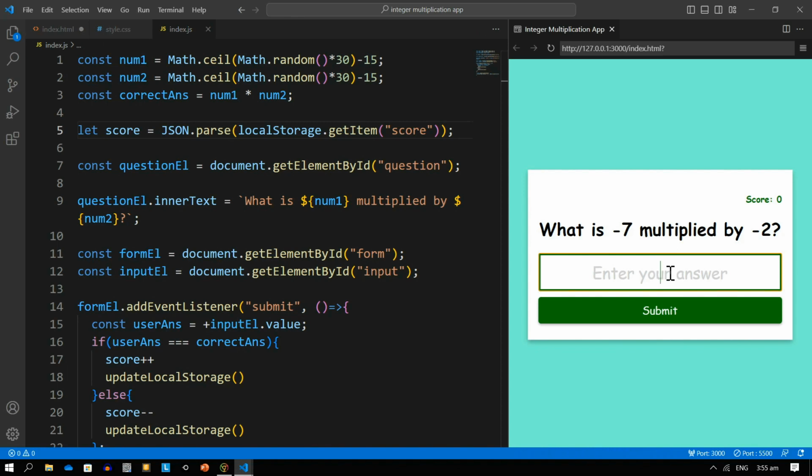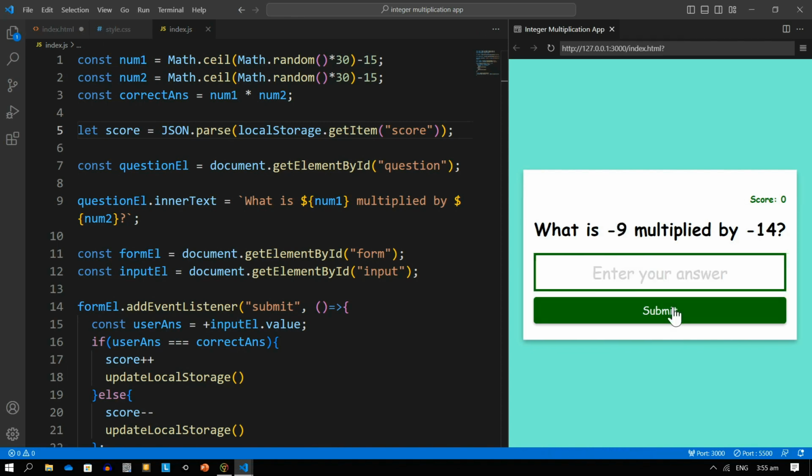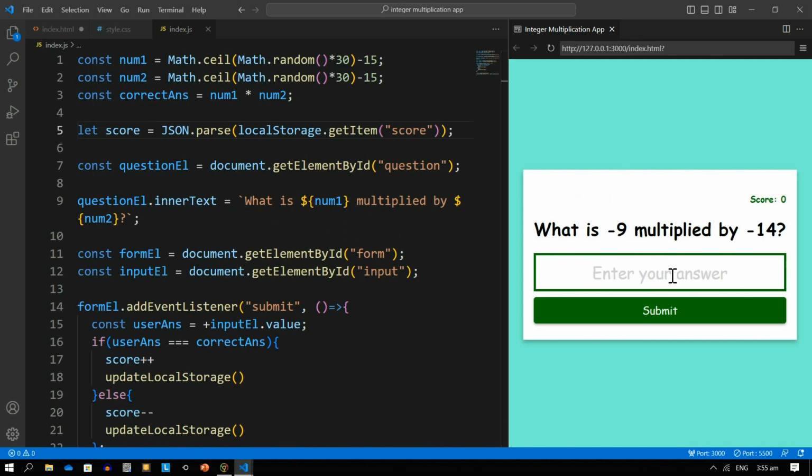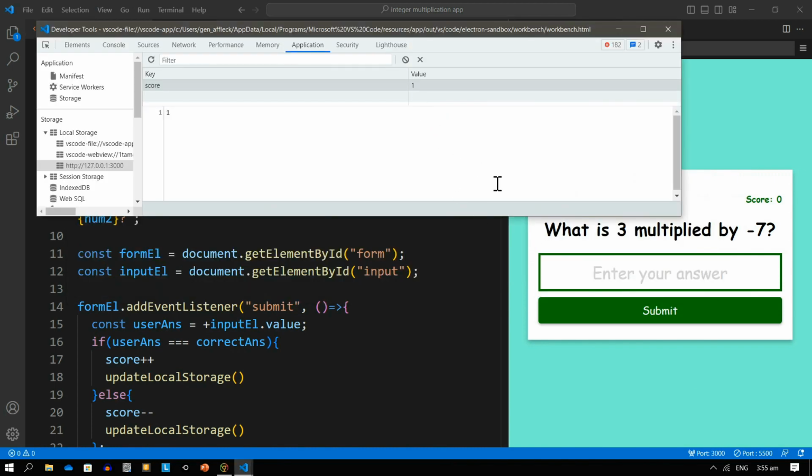Check lang natin. Lagi tayo ng sagot. Say 14. Submit. Okay, the value is 0. Sagot tayo. 9 times 14. Sagot doon. 90 plus 36. 126. 126. So, submit. So, 1.